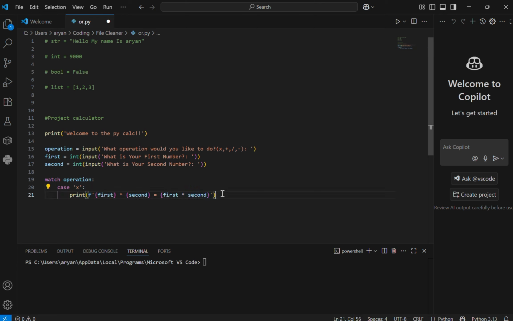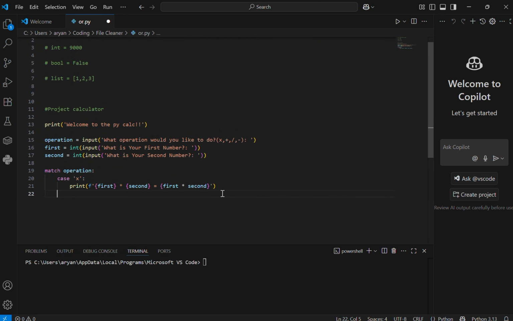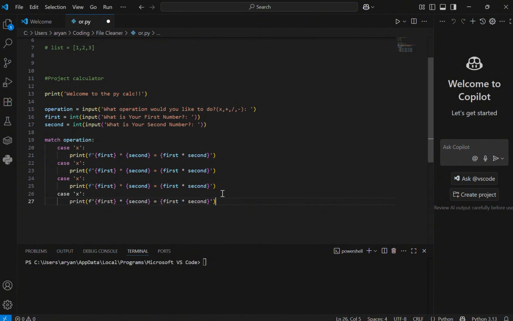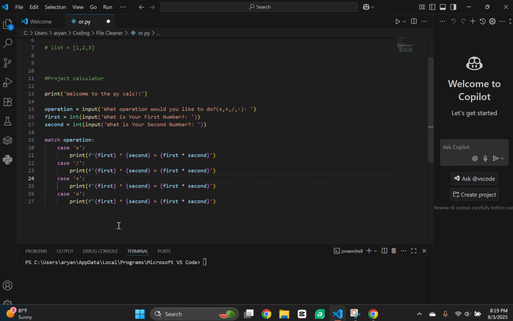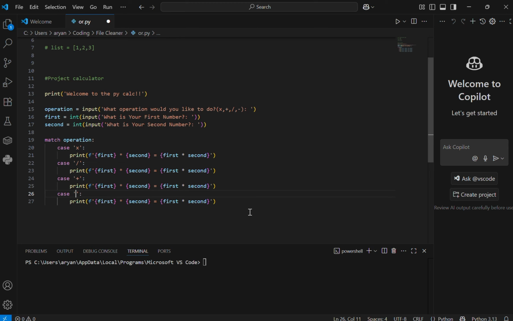And we can just copy, let's paste it. I'm gonna paste it 4 times because there's 4 operations: times, division, plus, and minus. We can do divide, plus, whatever that is, and minus, and change this to the respective operation.